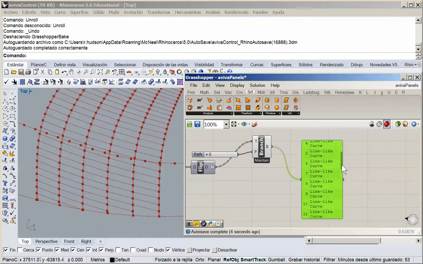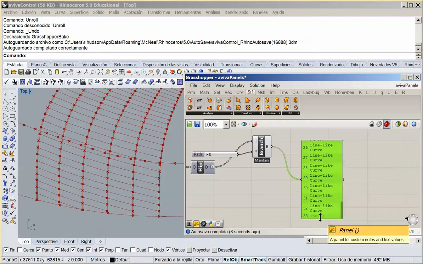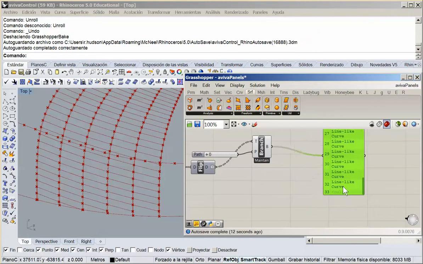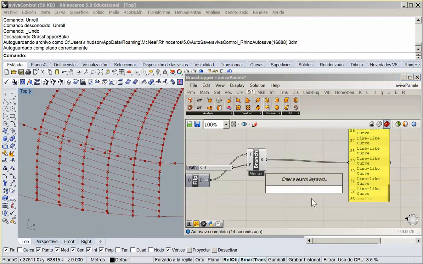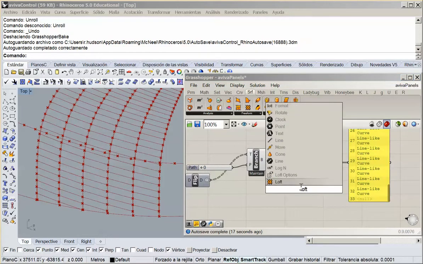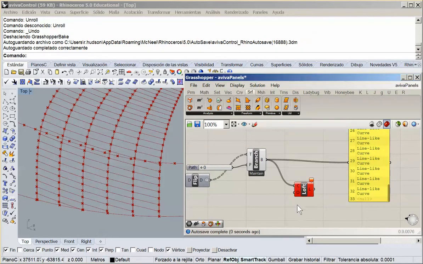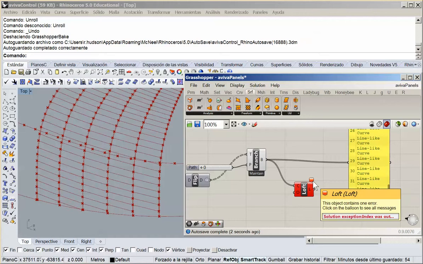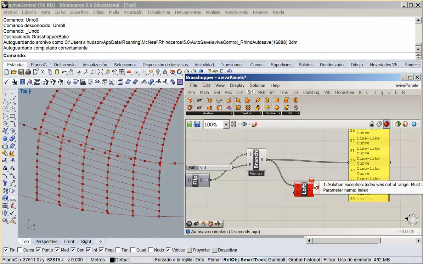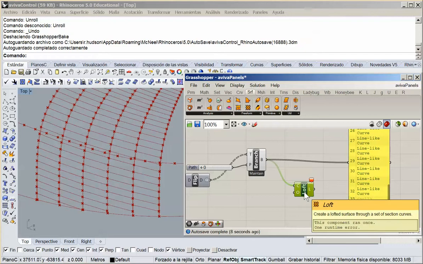You can see it's line-like curve, line-like curve, line-like curve, line-like curve, line-like curve, and then null. So we've got something that's not very useful here. If we try to loft through those, it's going to throw us an error because there's something not right.